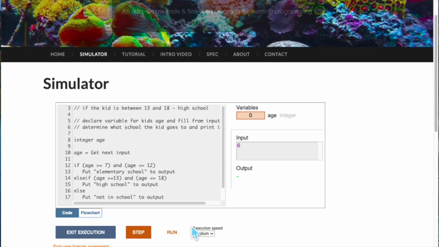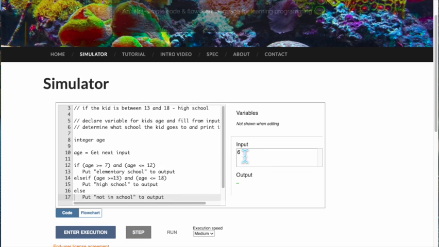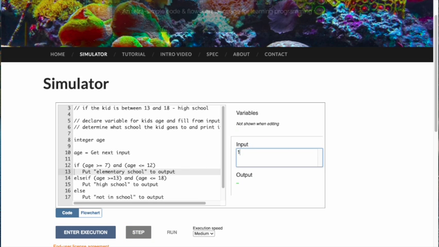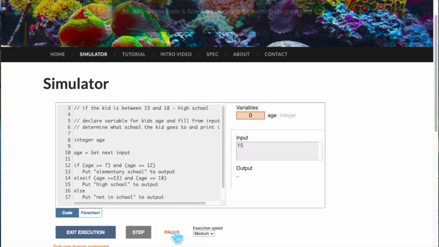Okay, we got 6 right here. Let's run it with 6, because this one should be false, and then this one should be false, and it should come down and show us this one. All right, let's go through a few more of these. Let's say the person is 7. Then this one is true, and of course it doesn't even have to do any of the other ones because it's true. All right, what if we say 15? Okay, that should fall into high school. So you can keep going over and over again here.